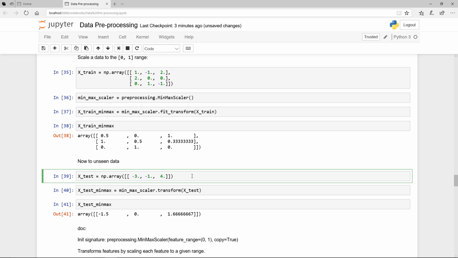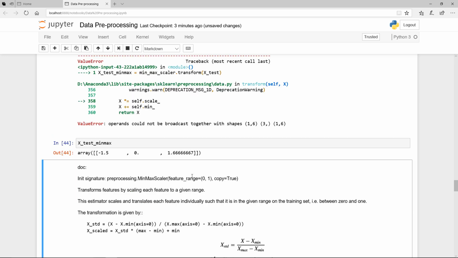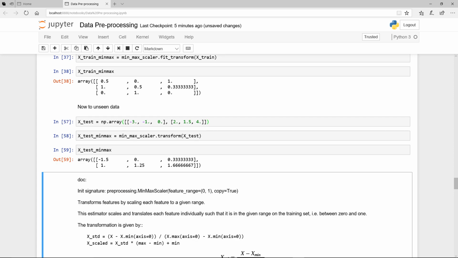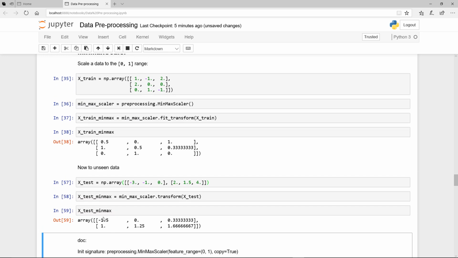So let's add a few more examples: 2 and 4, 0, 2, and let's just try 1.5, and see what this looks like. Oops. Alright, it cannot broadcast with the shape of 3. What happened is that the shape itself must conform to the 3 in an array. So I've transformed this, and what you can see now is that the -3, which is still outside the range of our training data, is captured here. Again, the 4, which is outside of our training data range, is captured here. The rest is transformed as expected.